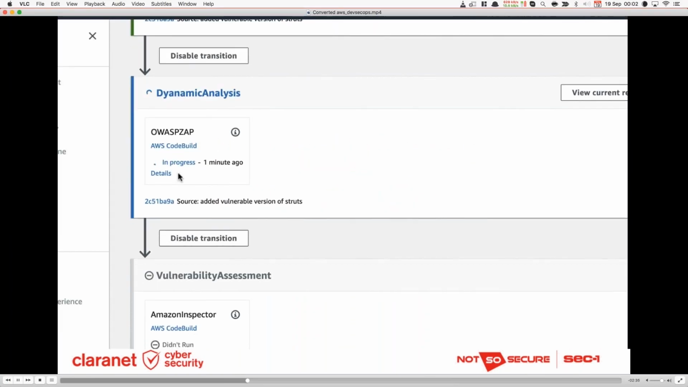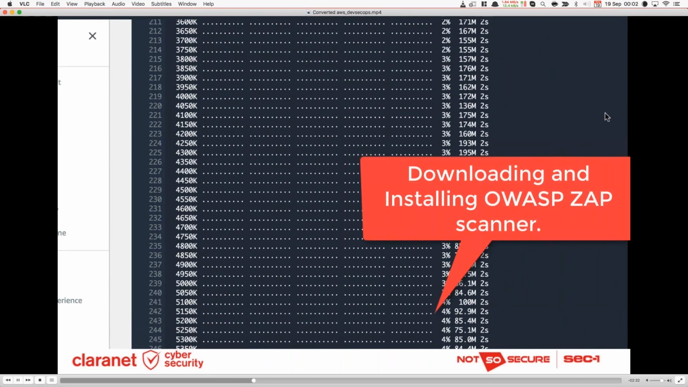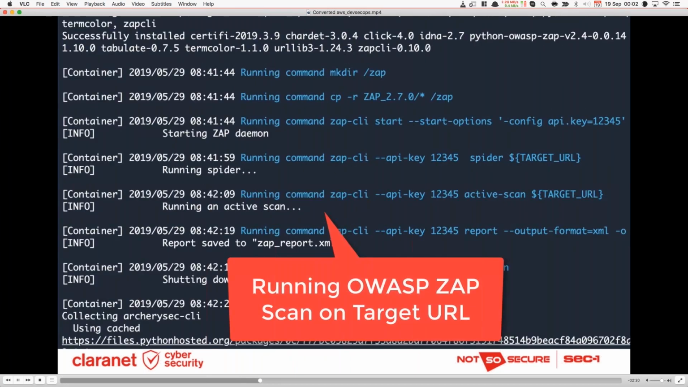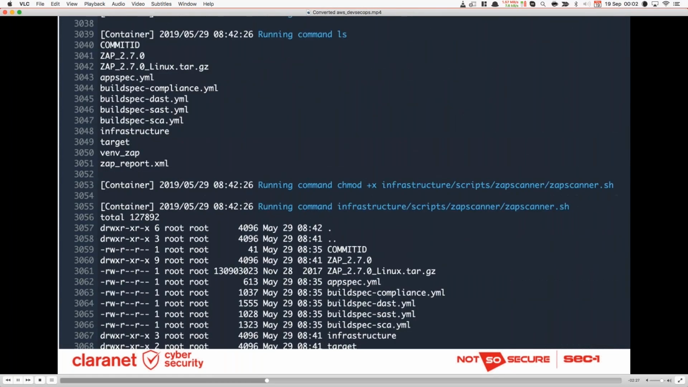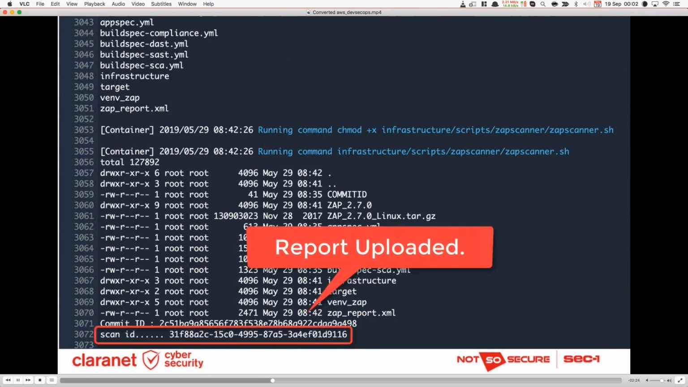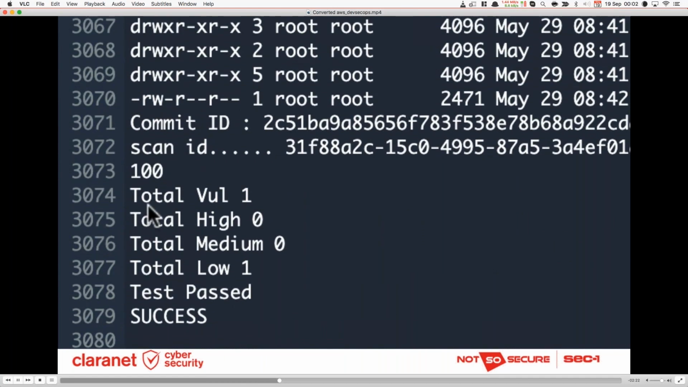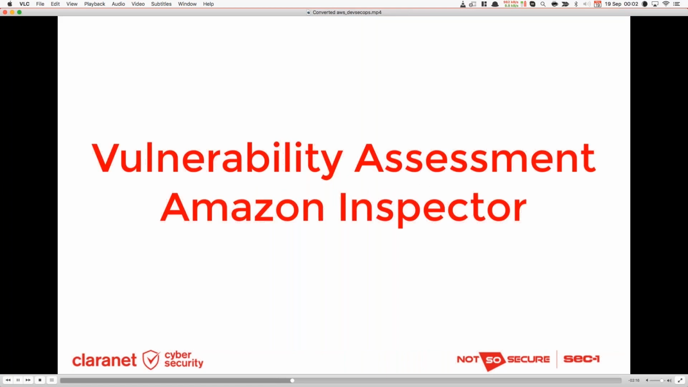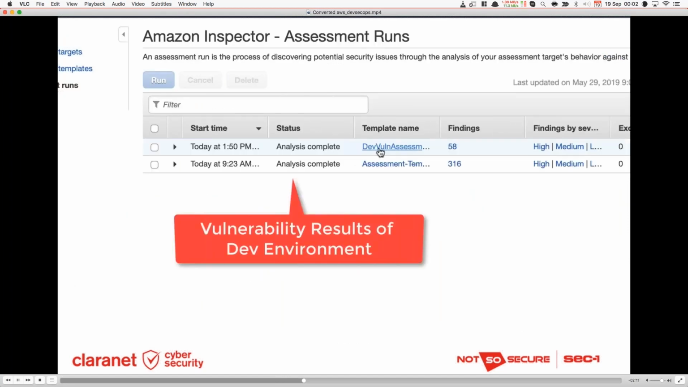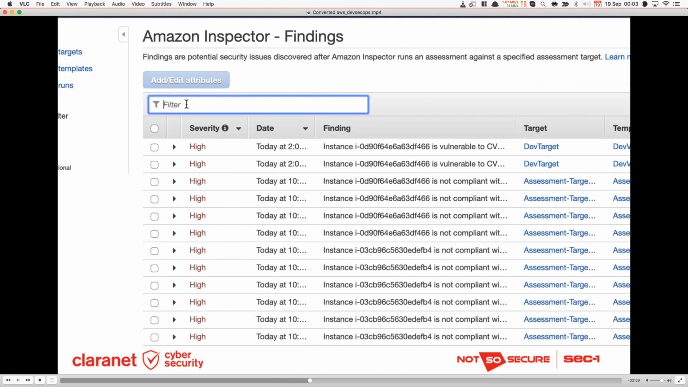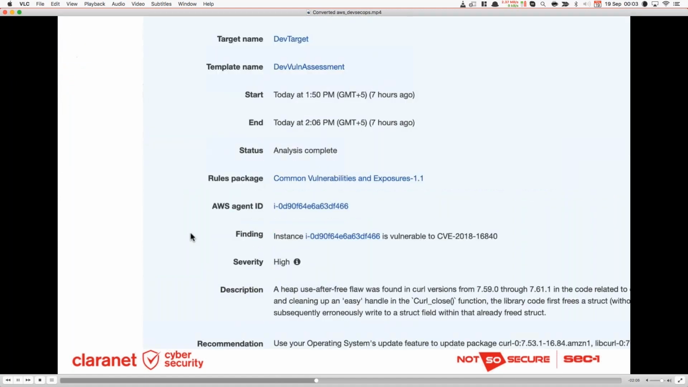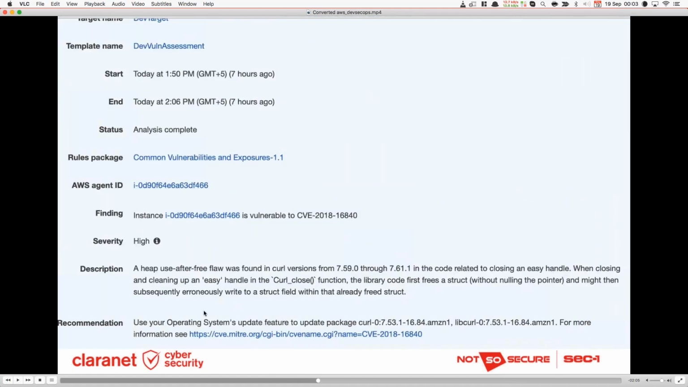So you can see for ZAP, we are using the cloud environment to build the environment, run the scan, and push the scan back into ArcherySec for further processing. Now for vulnerability assessment, we're using Amazon Inspector, and you can see that it has already identified a particular vulnerability. And here you can see the instance is vulnerable to a CVE, and you've gotten the details about that CVE.